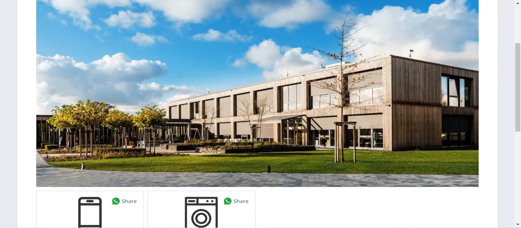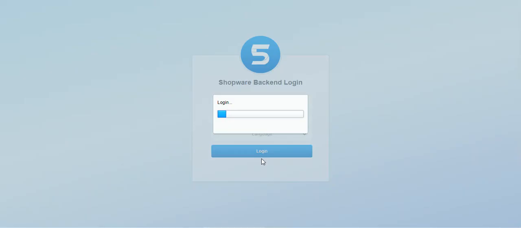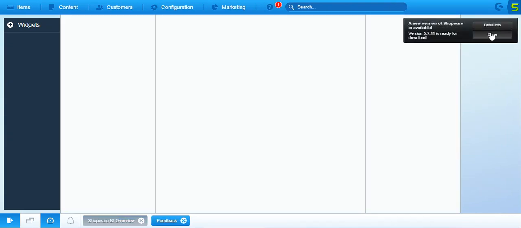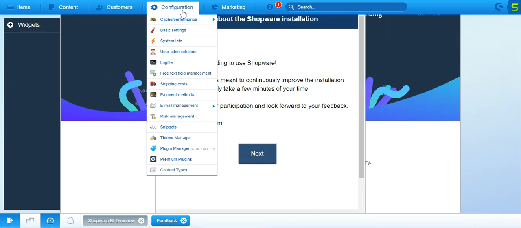So for that, I'll be logging into the Shopware 5 backend by entering the username, password, and tapping on the login button. After we have successfully logged into the admin backend panel, what we need to do is go to the configuration section. Then we have to go to plugin manager.